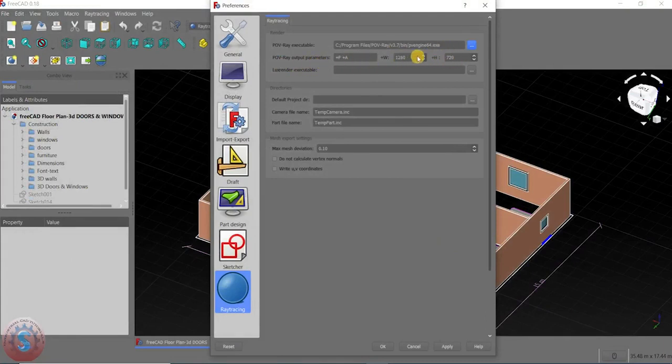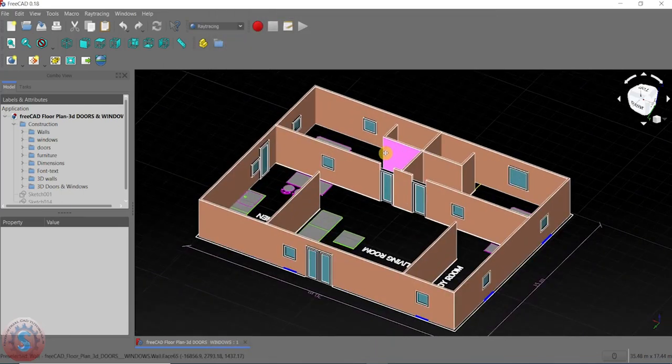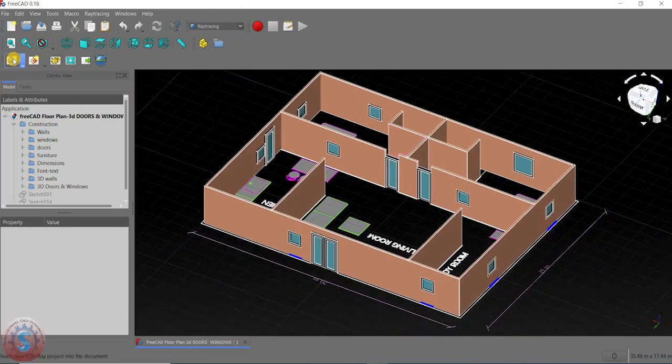You want to give the output parameters. You can increase or decrease the parameters, and then click Apply and click OK here. After that, the ray tracing options are there. Select radiosity normal and click on the dialog box. Here the POV-Ray project folder is created.